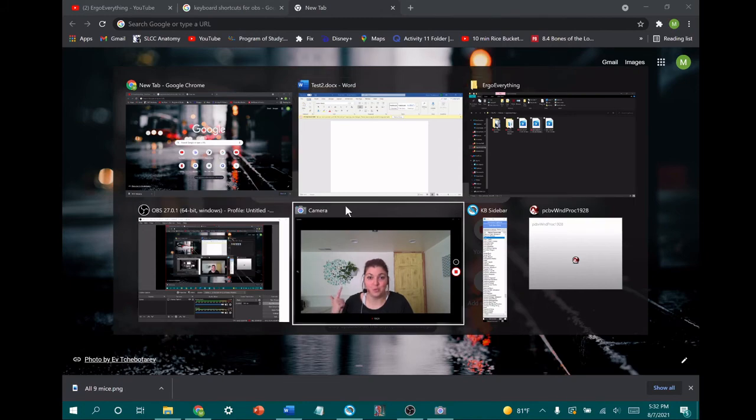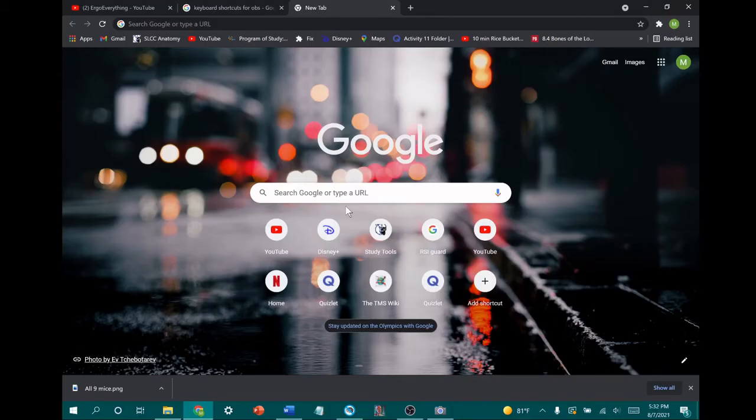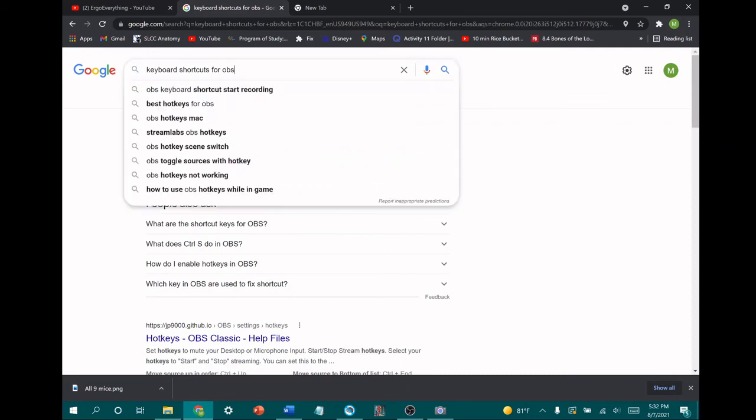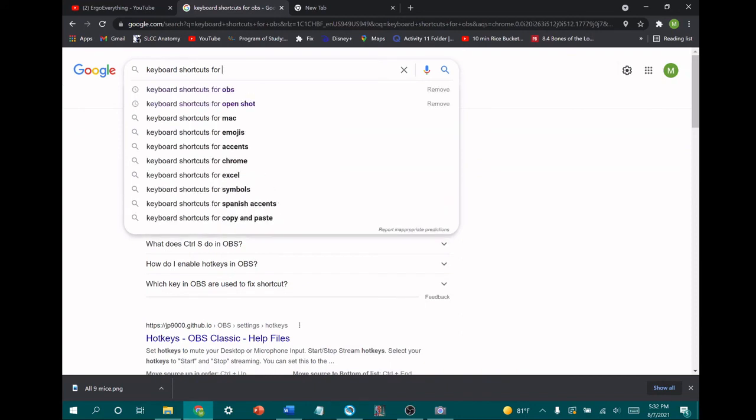Okay, so I'm going to switch back to me. All right, so hopefully this has shown you the power of keyboard shortcuts. I do also want to show you one other thing. This was just kind of navigating Windows in general. If you want to navigate a specific application, just of course Google keyboard shortcuts for that application name.